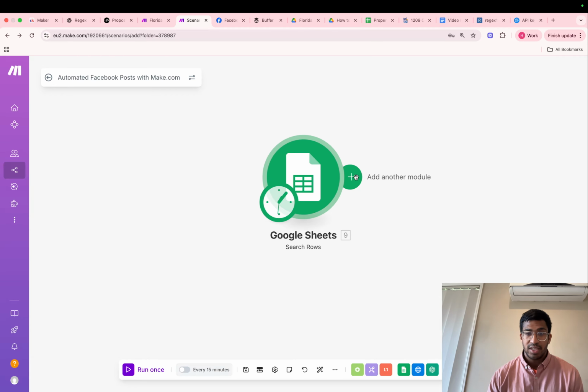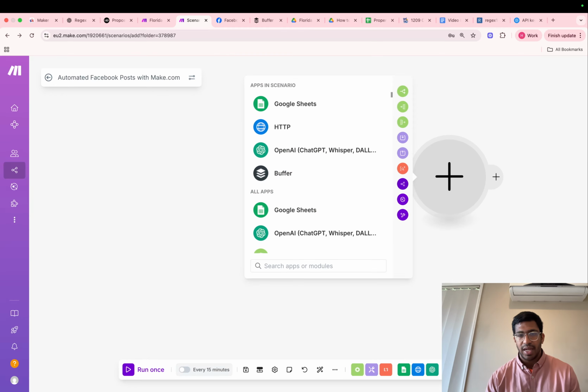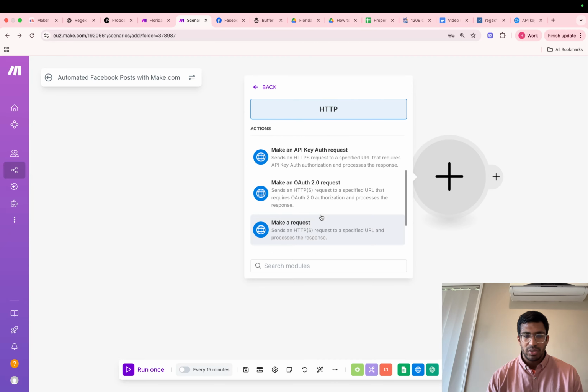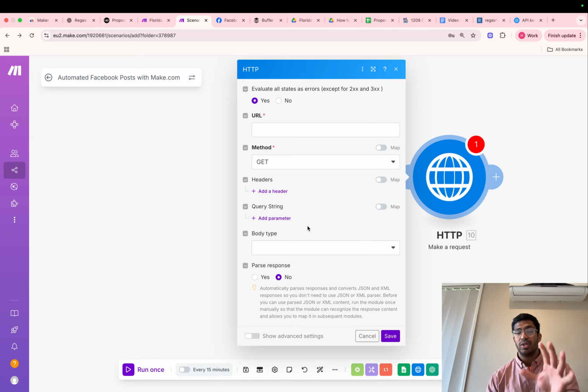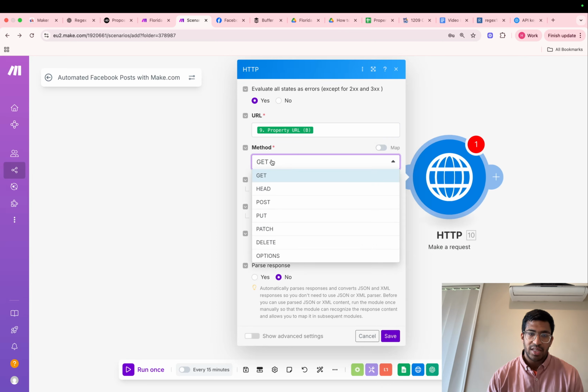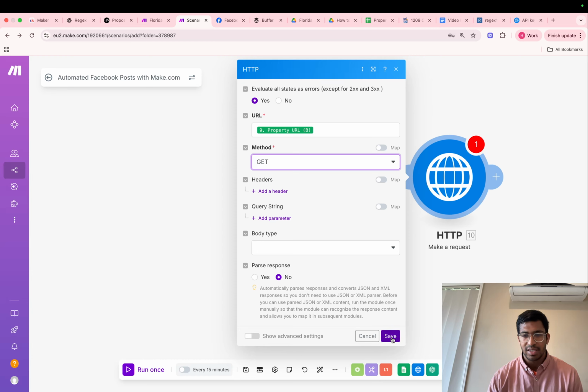After this, we're going to create another HTTP request module. This module essentially is going to go to that particular URL link from that particular sheet and extract all the HTML data there. So all you need to do is fill in this URL field, make sure that this method is set to GET, and click save.